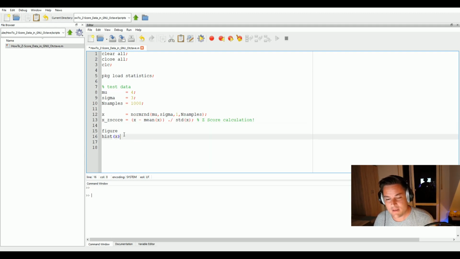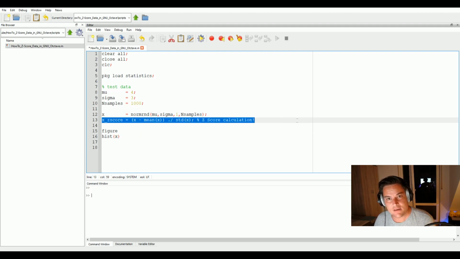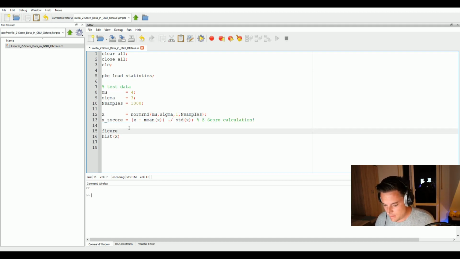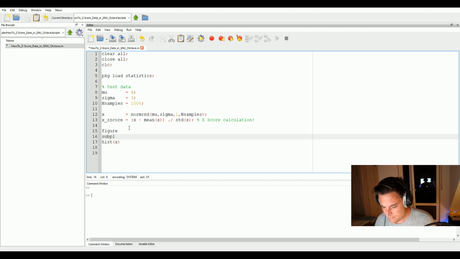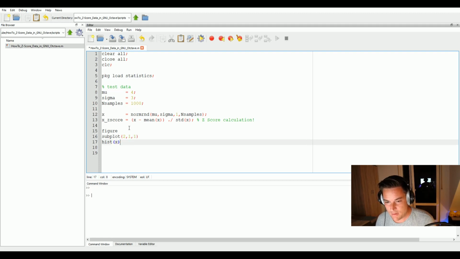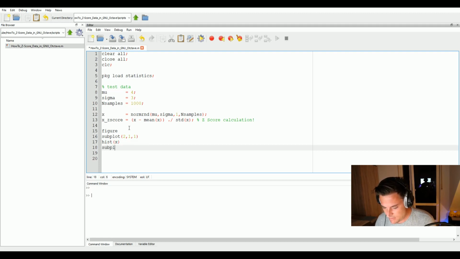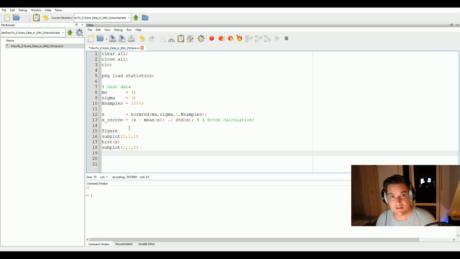And now let's also plot the histogram of our standardized normal distribution. And therefore we make a subplot for better comparison. A subplot with 2 rows, 1 column. In the first window we will plot our histogram of our original data, our non-standardized data. And in the second subplot, the histogram of our standardized data. And the shape stays untouched, so the shape of the distribution will be the same. We only scaled the distribution and shifted it to a mean value of 0. And hist of X ZScore, which is our ZScore data.